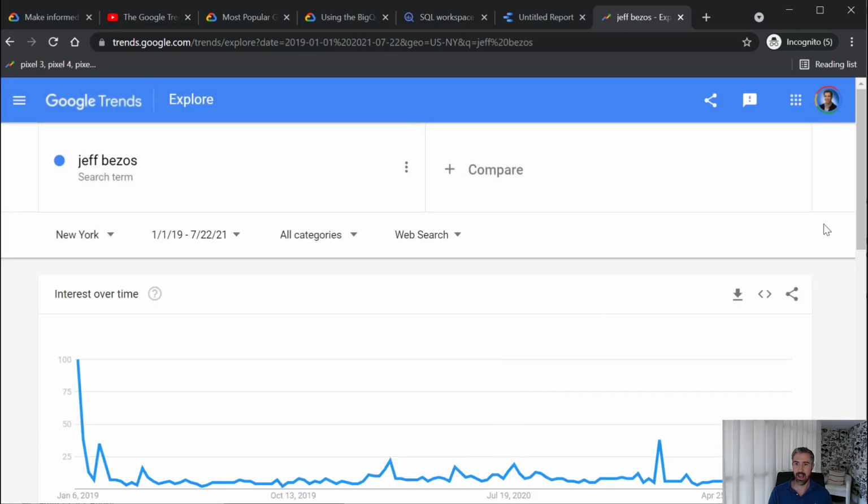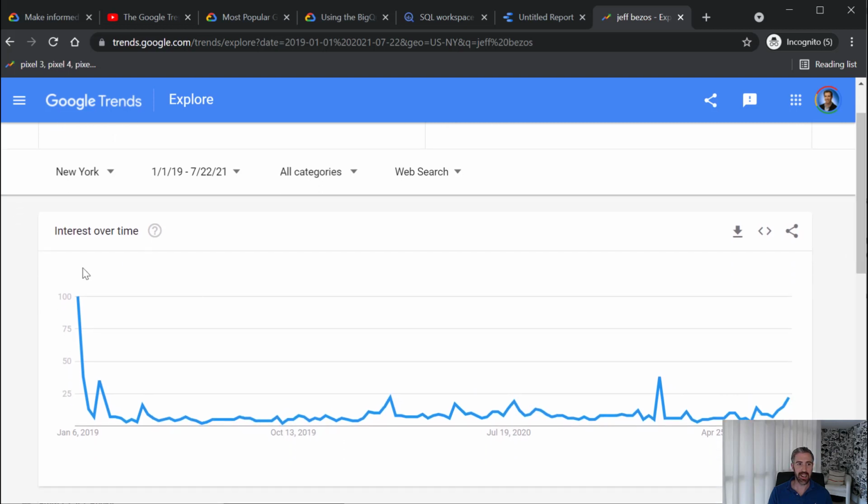Oh, and we can confirm that it is right. There was a huge bump for Jeff Bezos in the first week of 2019. Something happened with Amazon. I don't know exactly what. And then there is this bump in February, and then the latest bump is the first week of February 2021.